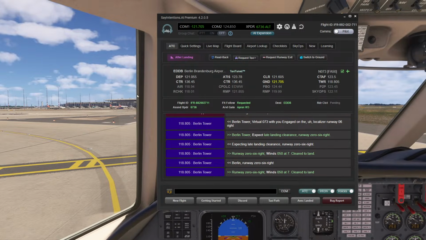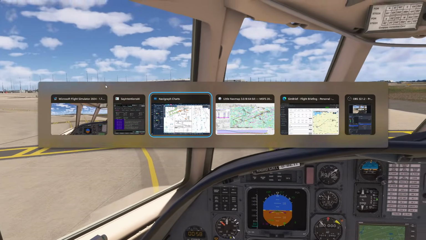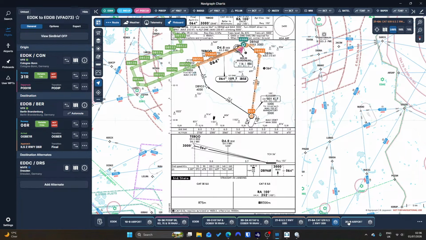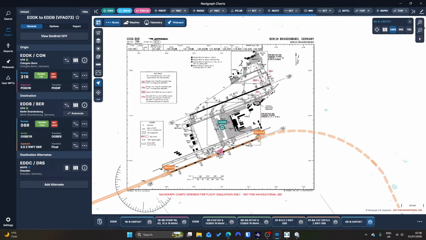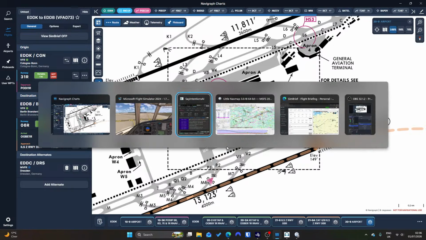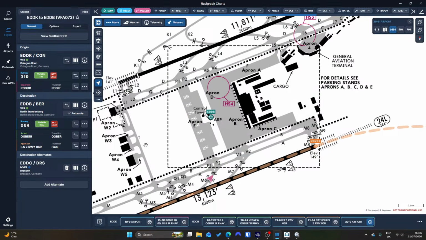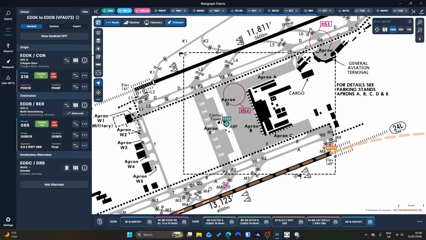Berlin ground, virtual 073, requesting taxi to the gates, please. I should have told them where I am. Virtual 073, exit at Mike 4 if able. Contact ground on 121.705. I thought I already did. Okay, we're at Mike 6.